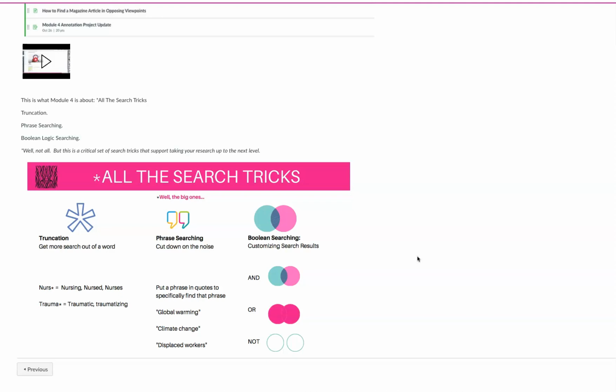Let me assure you, these are the 3 things that I use most every single day that helps me do magnificent and wonderful work. When I see a student or a faculty member come to me with some sort of research jam, usually one of these 3, besides picking the right database, will do the trick. First, we're going to be talking about truncation, and you're going to model it.